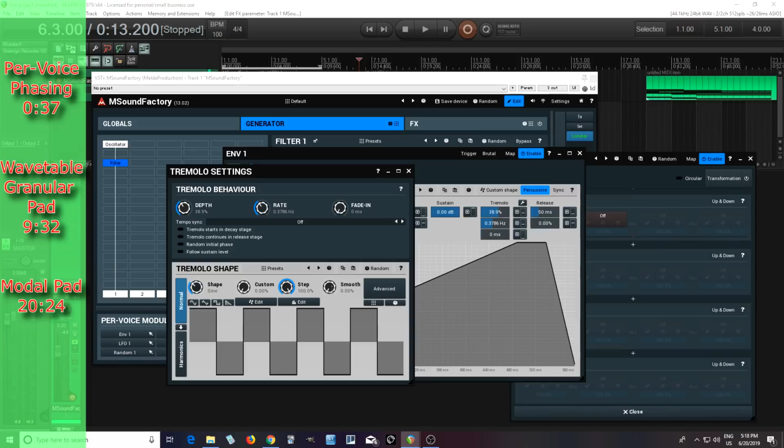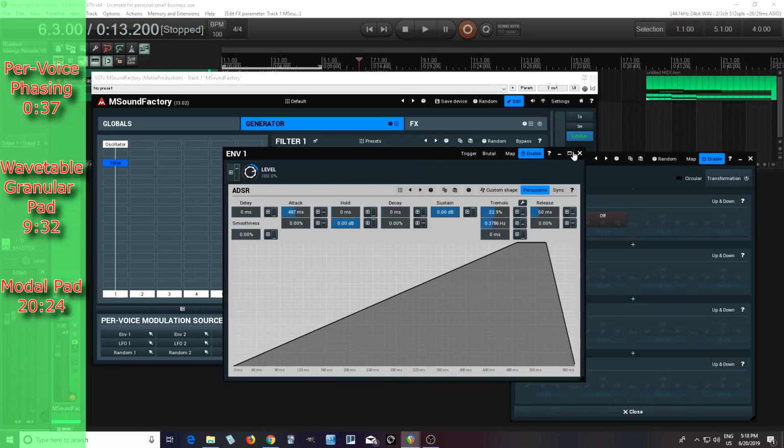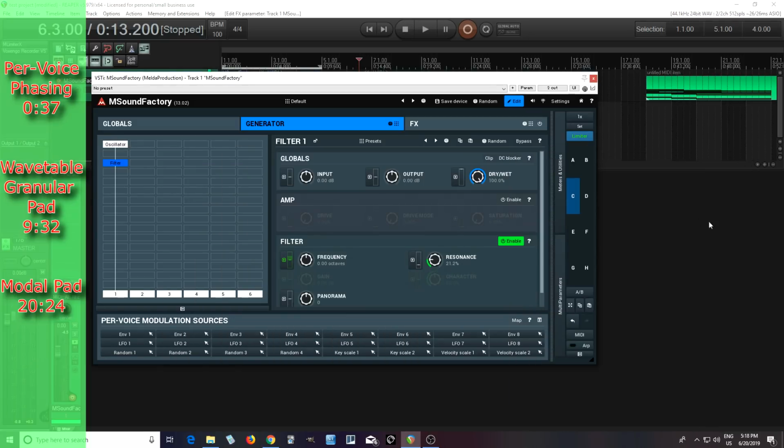But I think let's leave it at the sine wave. That seems okay for now. Let's turn the depth down a little bit. Okay, so it's a little bit interesting, but you're probably thinking, like, this powerful synth, can it do more? And yes, it can. So let's do something a little bit more advanced.